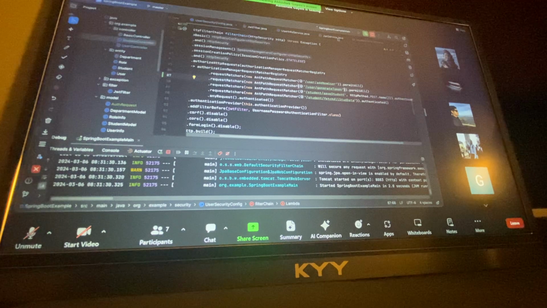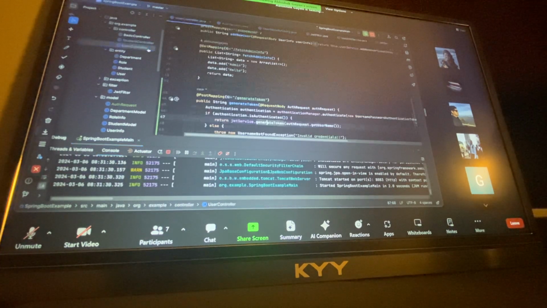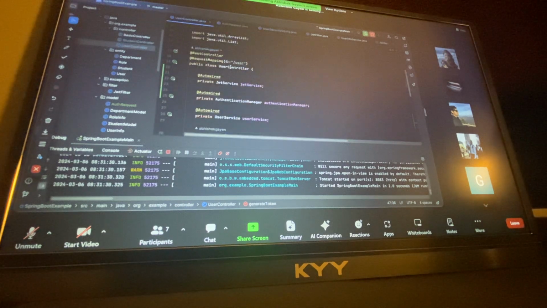Okay, so what are the details? 8083. This is starting on 8083. Okay, Spring Basic Auth. Now I go to the user controller. First I try to save a user.